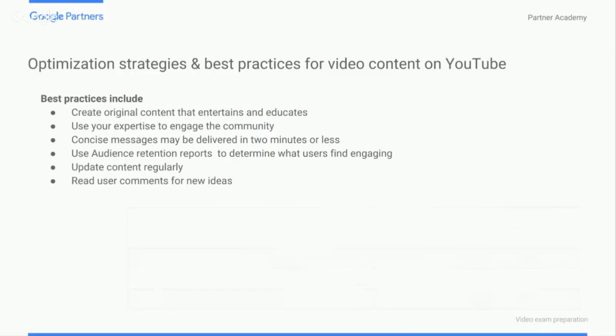You can also really make sure that you have concise messages that can be delivered in 2 minutes or less. Video length is something that is directly tied to engagement. So really be mindful of how long your videos are, where you're placing your brand, where you're placing your call to actions to make sure that you're getting the most engagement possible.